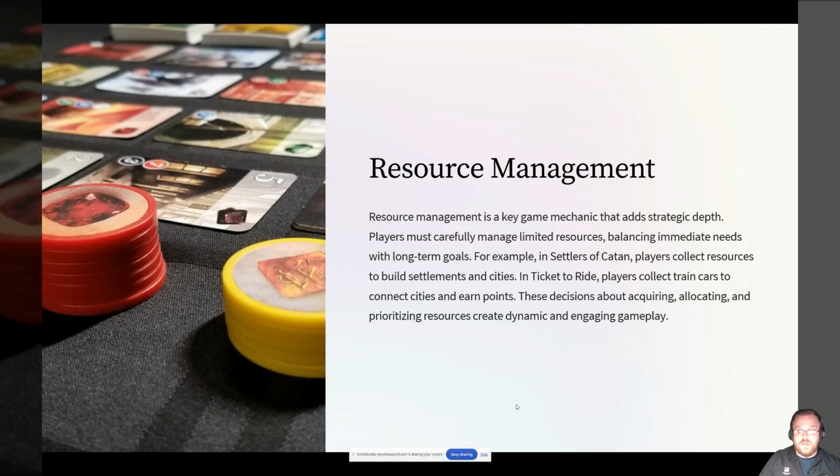Resource management leads to a lot of decision making. How do I gain more resources? How do I preserve my resources for future moves? How do I prevent other players from taking my resources, or how do I take other players' resources? A lot of resource management can lead to a lot of customization in a game.